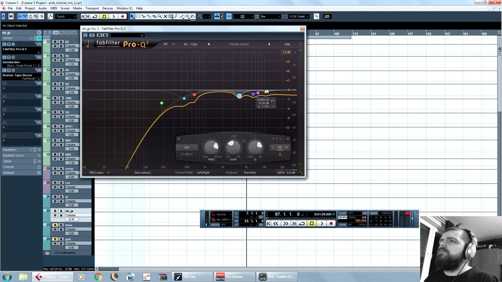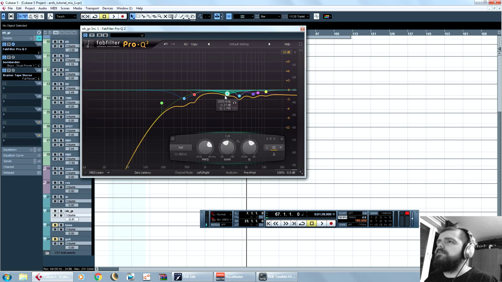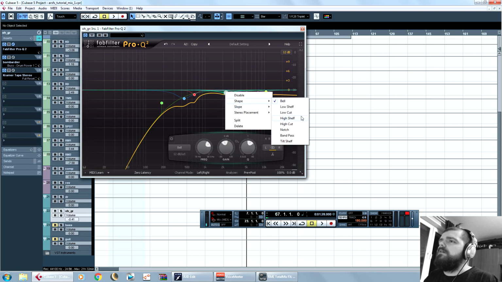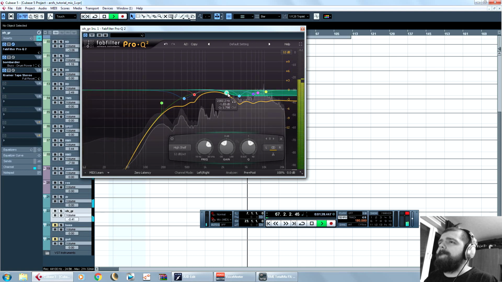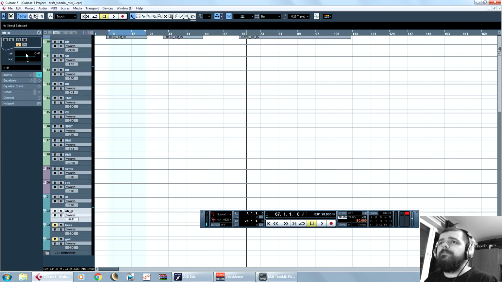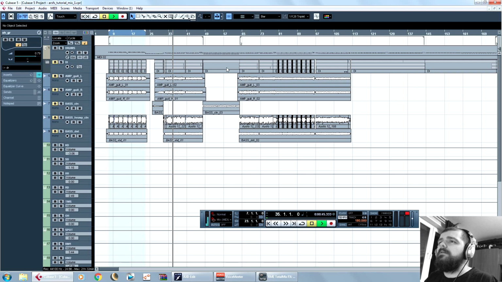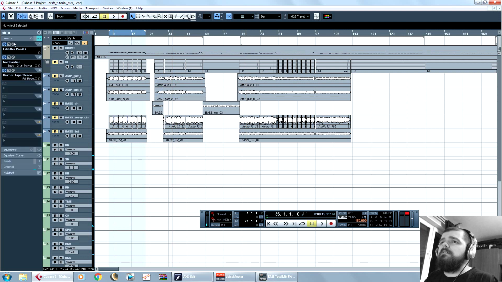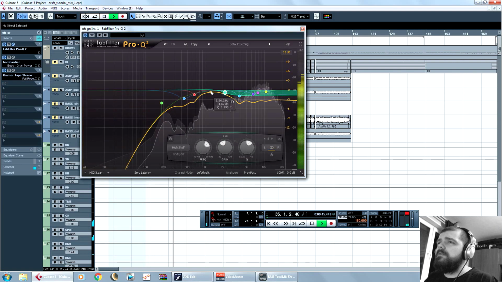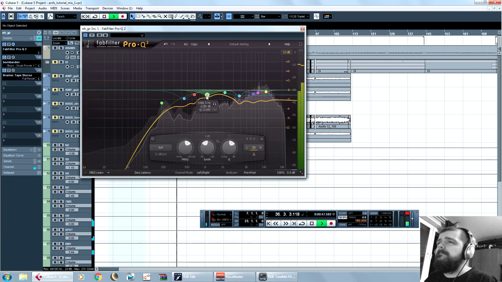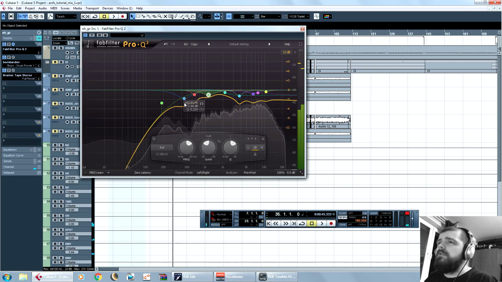I'll take a little more highs out of the overheads. Too much for my taste. Okay, this is a high shelf. Yeah, that's what I'm talking about. So you see it's kind of under a cloth kind of thing. Something in the mid-range. We don't need this.